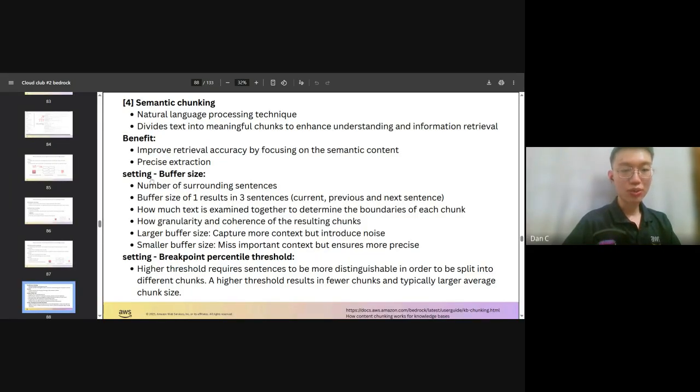For the chunking, we have some important settings. The first is the buffer size. The buffer size is the number of surrounding sentences. And second is the breakpoint percentile threshold. The higher threshold requires the sentences to be more distinguishable in order to be split into different chunks. That means if you set the threshold higher, as a result, it has fewer chunks, and typically we have a larger chunk size.